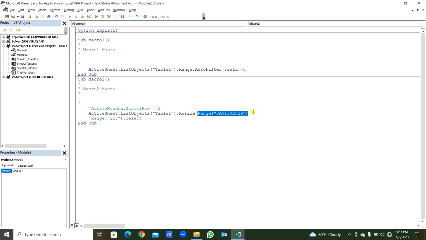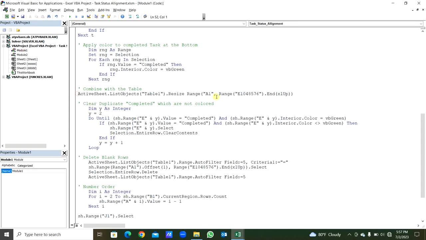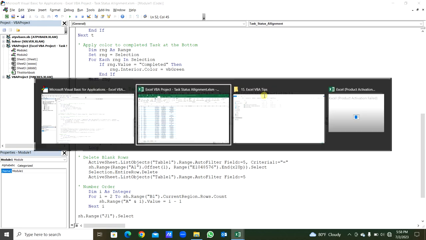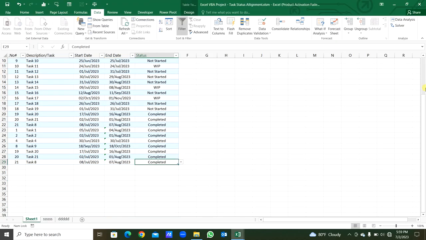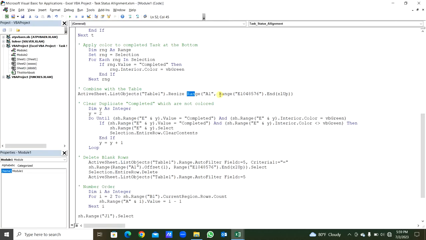After that we can write the range for the new Table1. That's what I copied and pasted here into Module 1. Then I changed only the range, from A1 to Range("E1048576").End(xlUp). That means A1 to here. Now the table is resized based on this range.